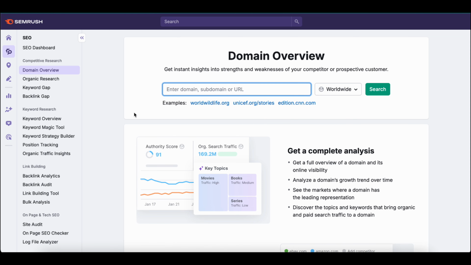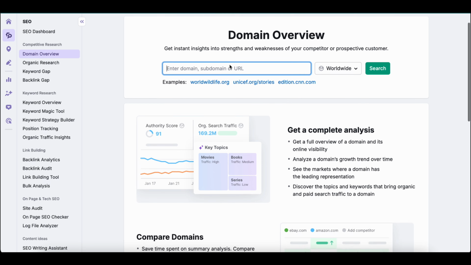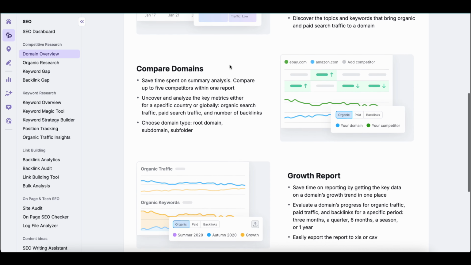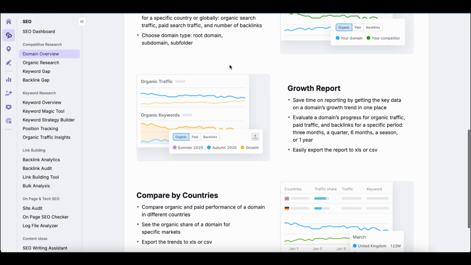Hey everyone! Today I'm going to show you how to use Semrush's domain overview feature. It's a great way to check out what's happening with any website, whether it's yours or a competitor's.